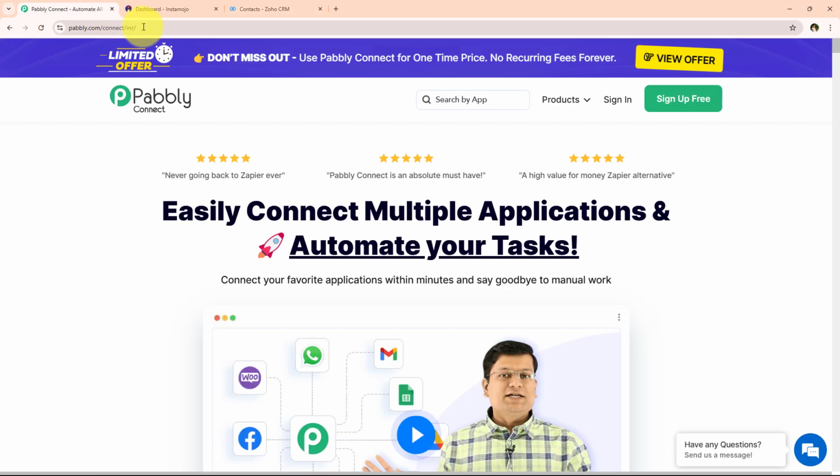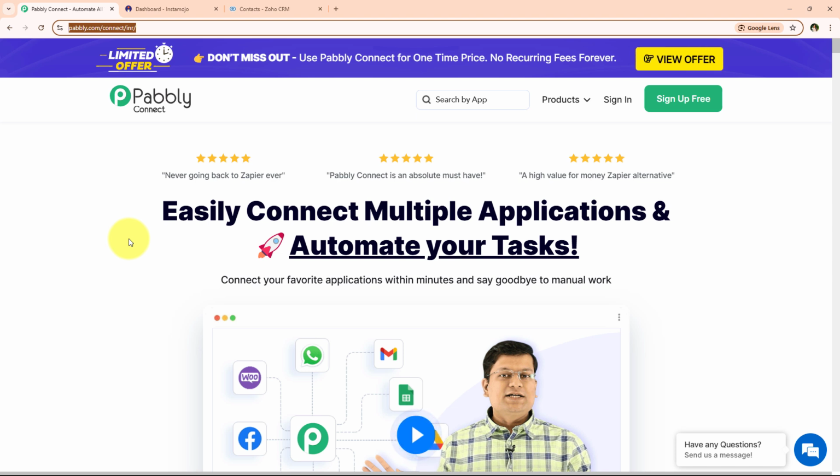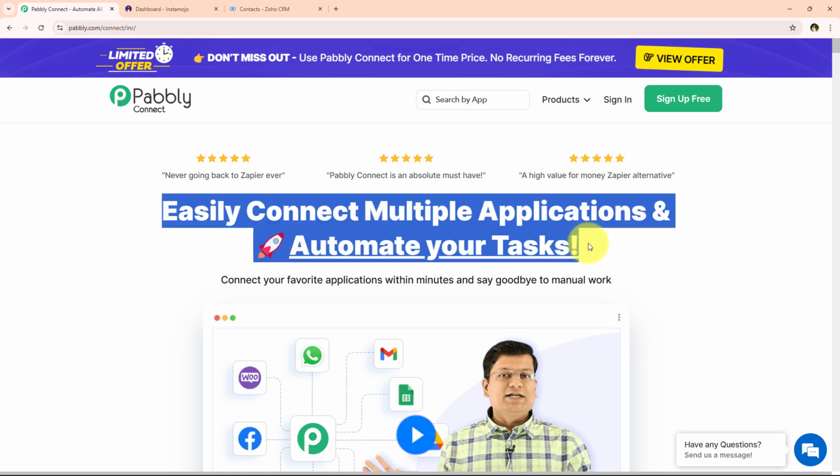Alright, so to do this, I've simply opened the landing page of Pabbly by searching pabbly.com/connect in my browser. It is very easy, and as soon as we open the landing page of Pabbly, we are going to get two options. One is sign in and the other one is sign up for free. So if you are a new user, you can click on this sign up for free and you are going to get 100 tasks free every month to explore the application.